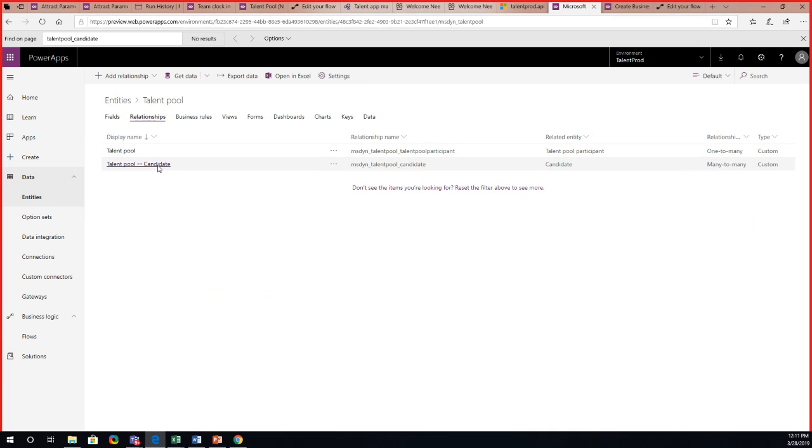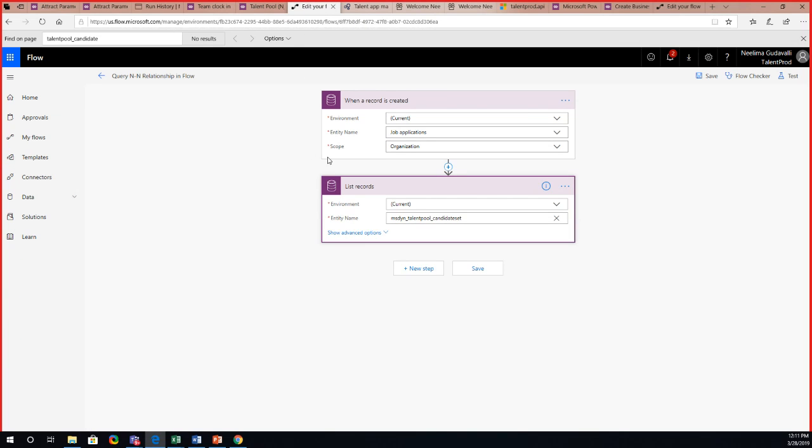So it's a talent pool entity, but we have created a many-to-many relationship with the talent pool and candidate. If you wanted to query that to manipulate this relationship, I have used an entity name called msdyn_talentpoolcandidateset. You have not seen this entity at all. This is not the entity we talked about. We talked about the talent pool entity, but where has this entity come from?